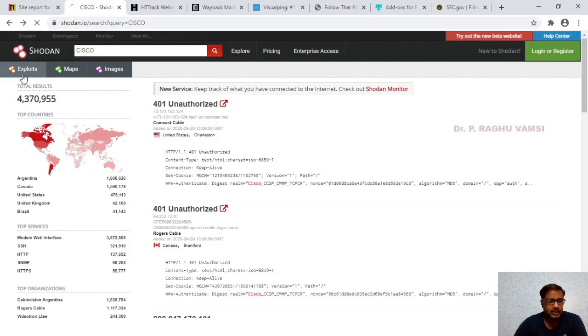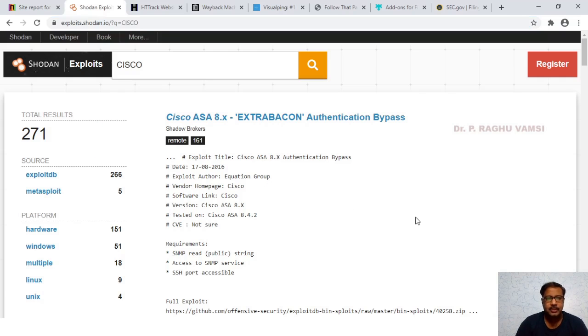Here we can go for exploits. So this is the exploit information. You look here, an authentication bypass, and Exploit-DB. Around 266 exploits are there, and 5 exploits that you can launch via Metasploit. That we'll see in the next chapters of this course. So using Metasploit, there are 5 exploits that you can launch.